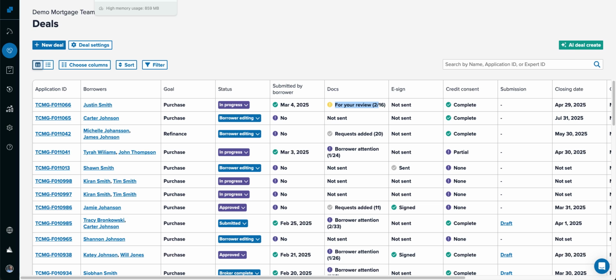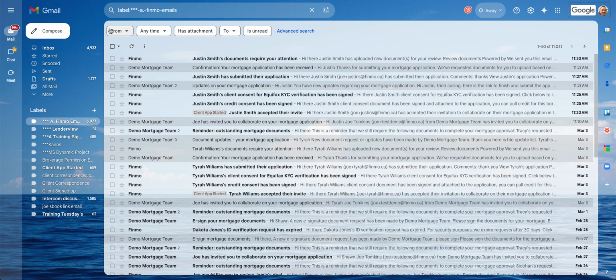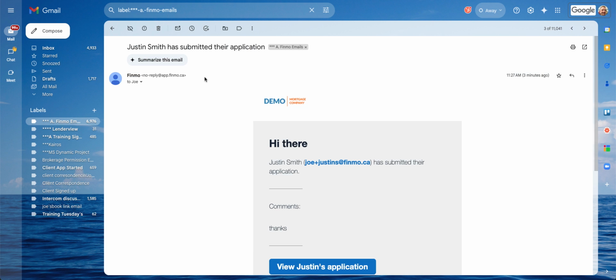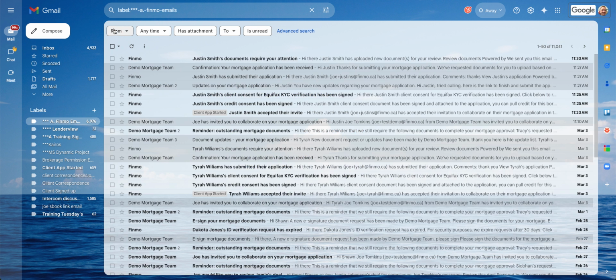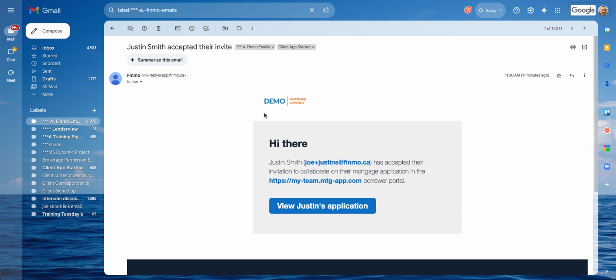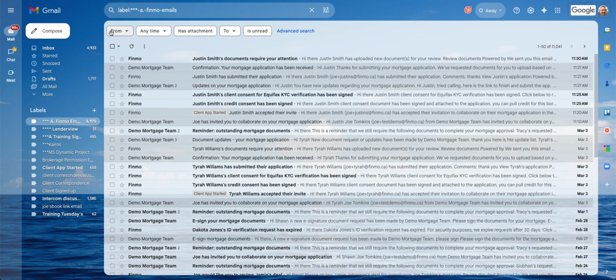So the other notifications that happen then, when your client submits an application, you of course will get an email that says Justin Smith has submitted their application. You actually get an email when the client accepts the invite. So that means that they have put their password in and they have begun the process of doing the app. So that's the first marker.